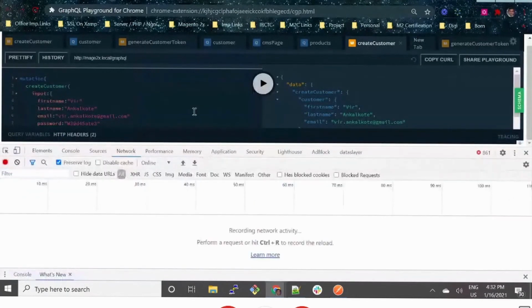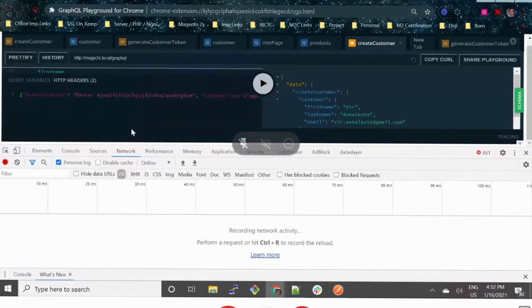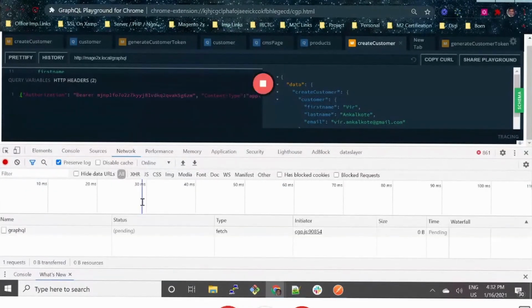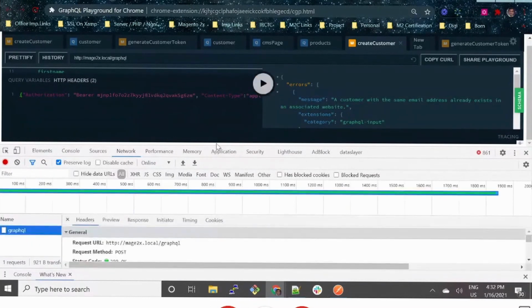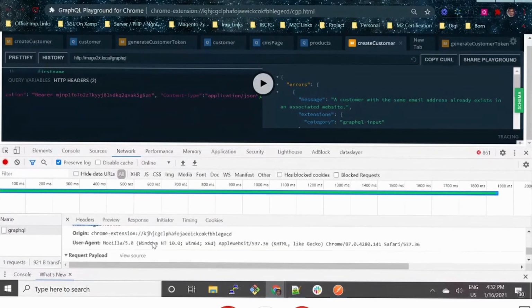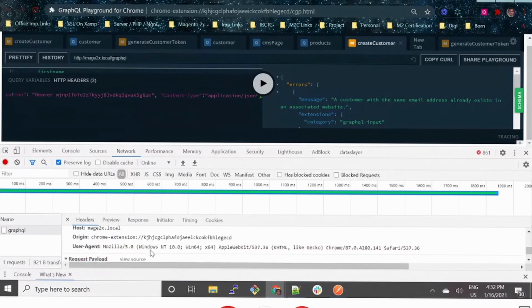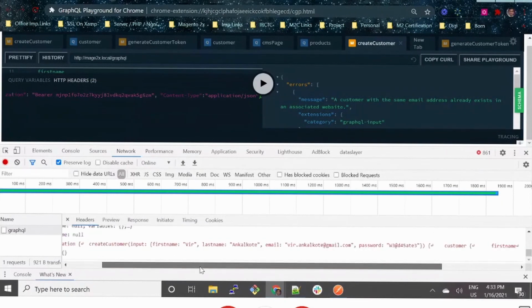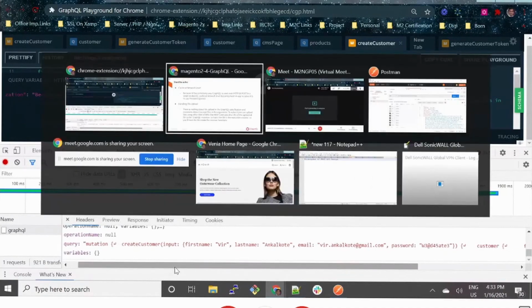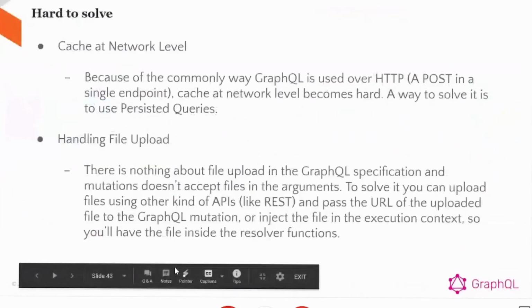Okay, just 2 more minutes. If I'm passing this, you'll see that we are sending this as a request, and all the data is passed as part of the request payload. So this request gets very huge when we need a lot of in-depth data.